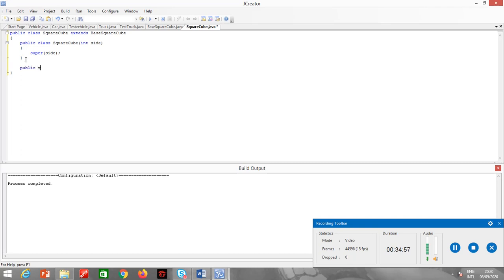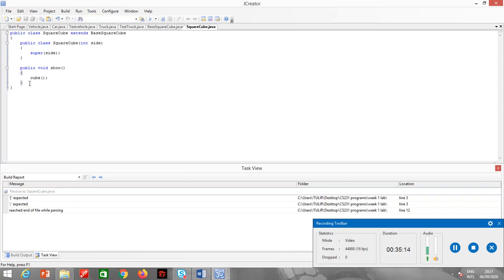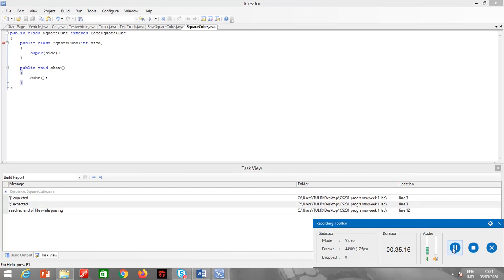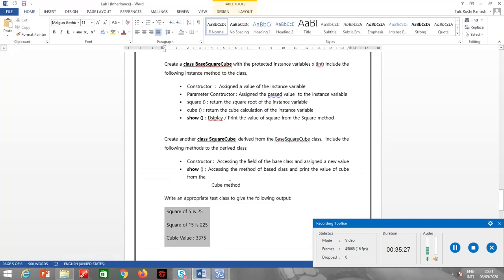So public void show, I will call the cube method from here. So the error is here, it's a constructor. Okay, let's just check it. Accessing the method of the base class and print the value of the cube.